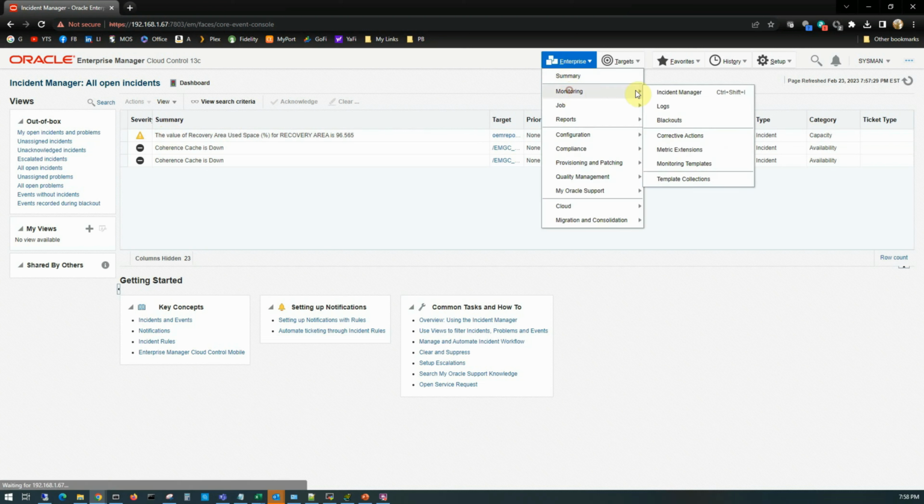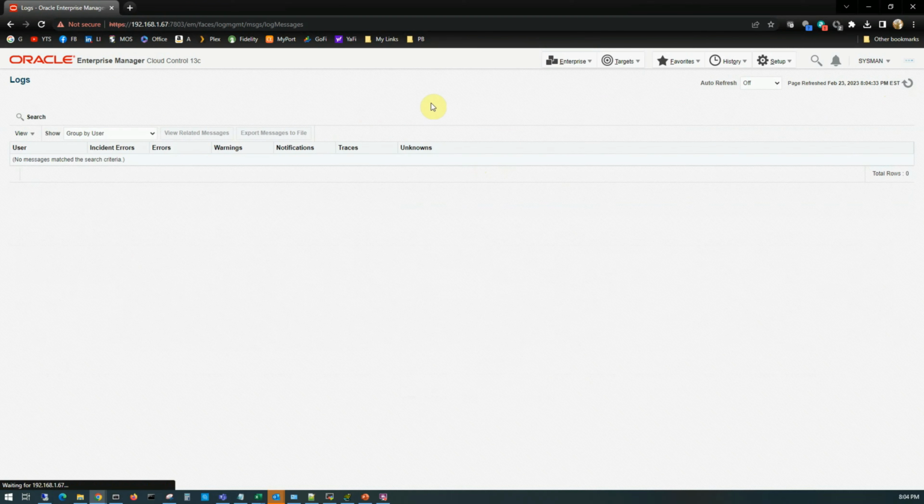Next one, the logs. The logs, as the name implies, will give you the incident logs, and you can search the logs based on different search criteria, and you can also show them in different groups, like group by user, group by target, group by host, etc. Right now our OEM system doesn't have any logs because it's just the beginning.